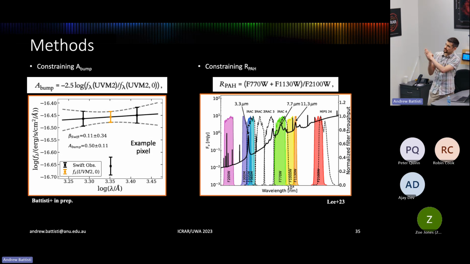And the second parameter is this PAH abundance, or the amount of PAHs relative to larger dust grains. So the way that's measured is using 2 filters that were specifically designed to characterize the 7.7 and 11.3 micron features, which are the 2 strongest mid-infrared features. And they're normalized with respect to a dust continuum filter, which is measured at 21 microns. So this ratio represents basically the amount of these small PAH grains versus larger grains.